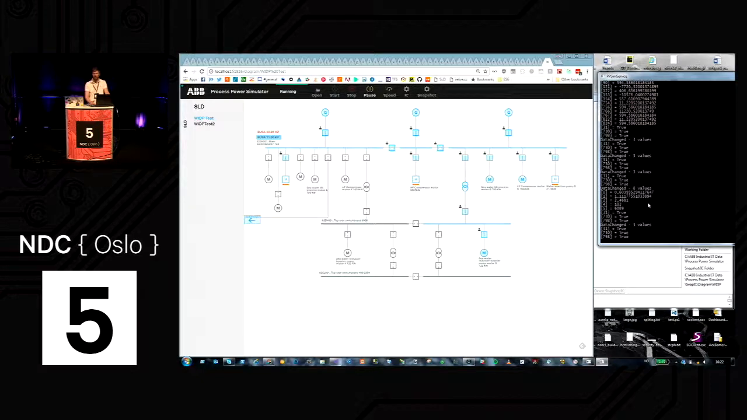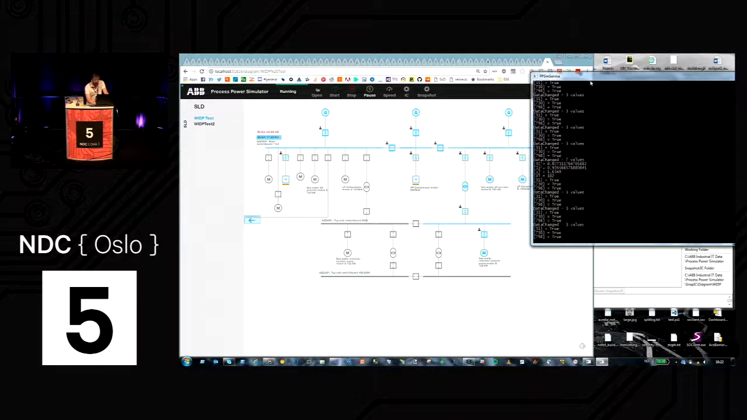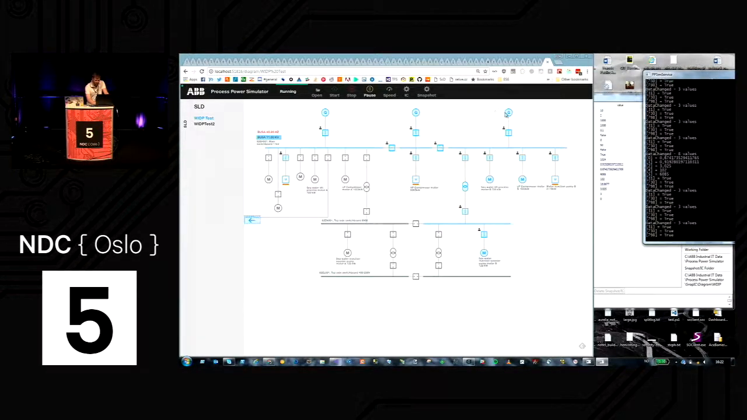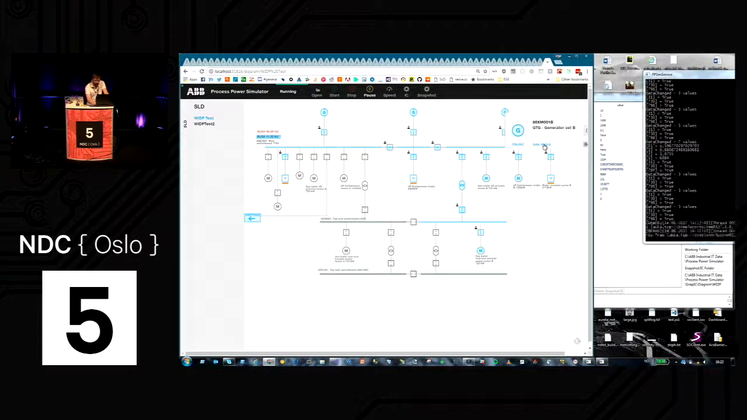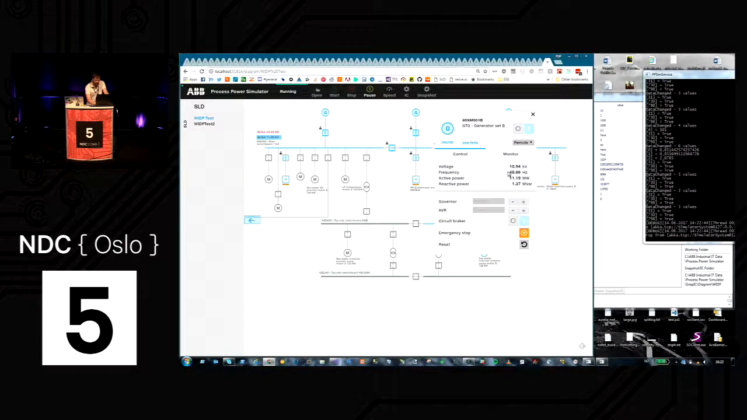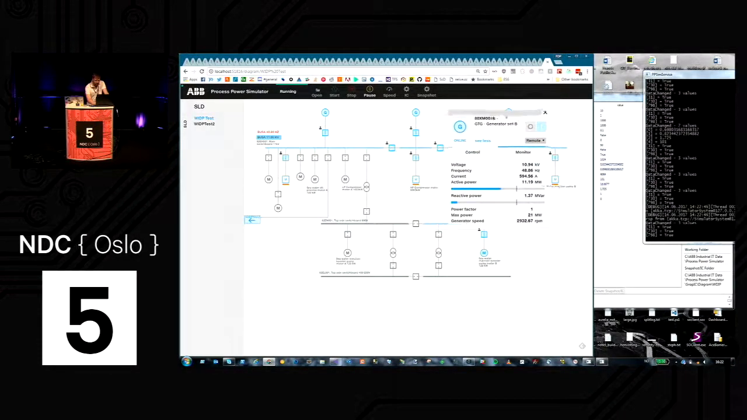So what this is really useful for is, for example, if you want to do training to see how a system will react to different user inputs, or for example, if you need to take out a generator for some planned maintenance, you can see what will happen if I just disconnect this generator on the spot. So we can try and do that now. We've got 3 generators that are connected, and we can see what's going on here.